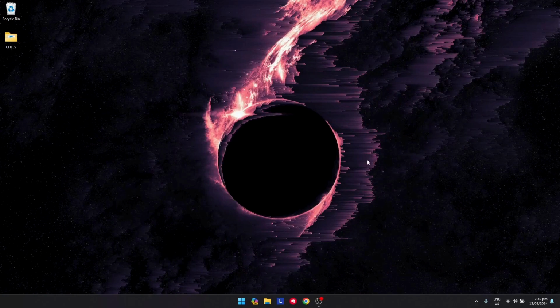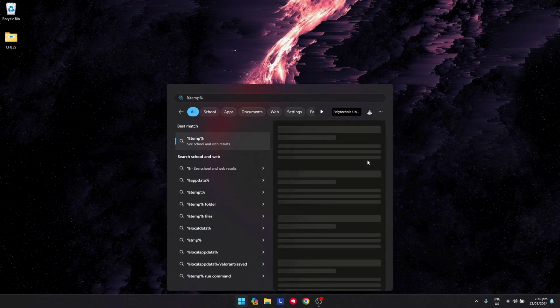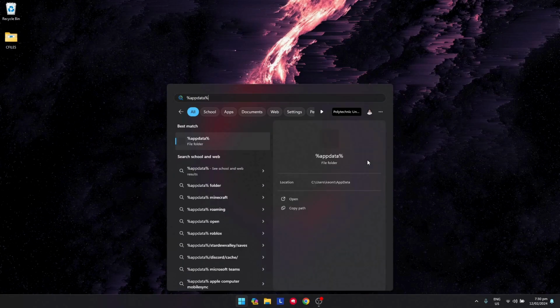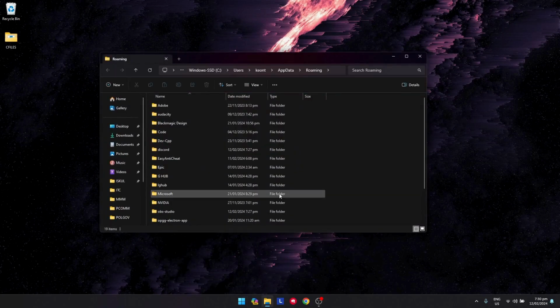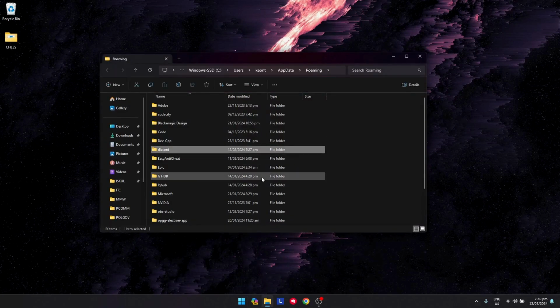Once you're done with that, go to the Windows menu and search for %appdata, just like so. If you see this file folder here, click on that and make sure that Discord is deleted here so that the installation will have no problem.